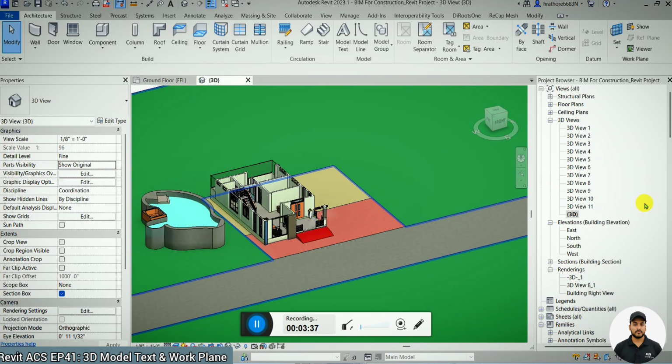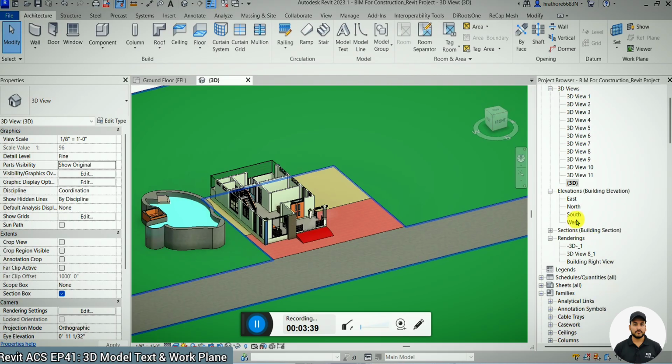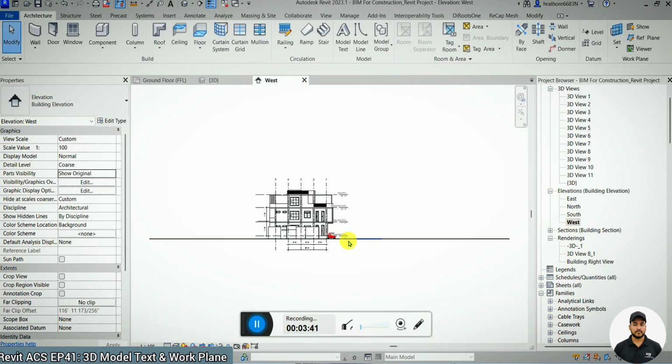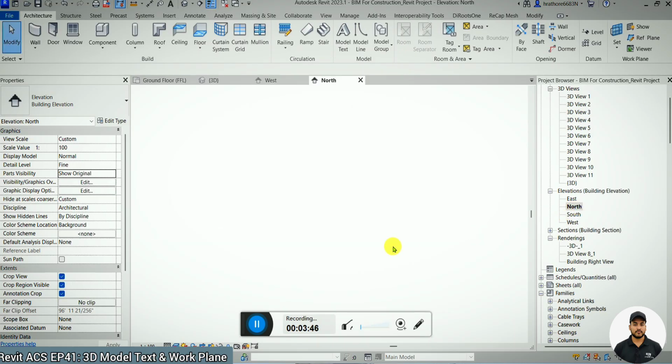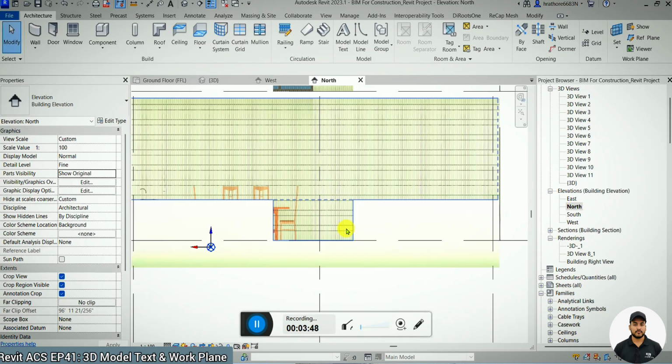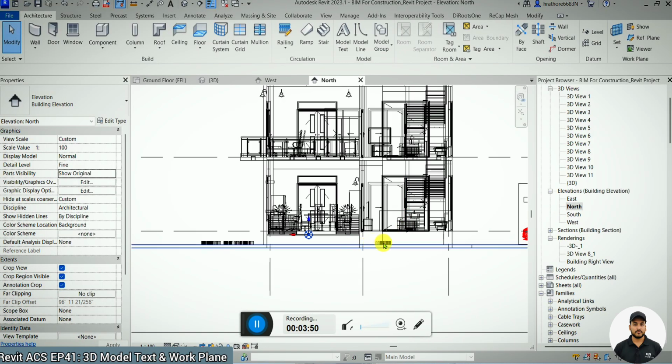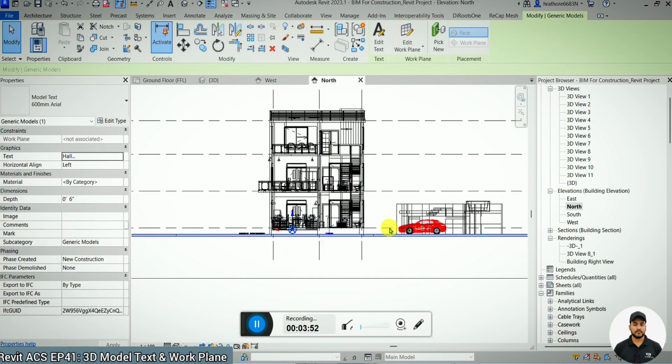If you go to any of the section views, let's say this section view we are checking, let me show you from the front section view. If I switch to wireframe, you can see we have the model text right here.